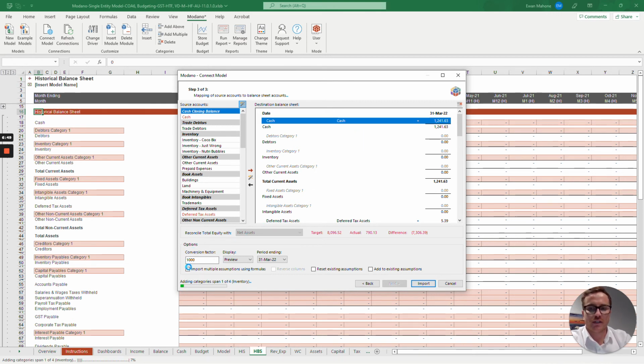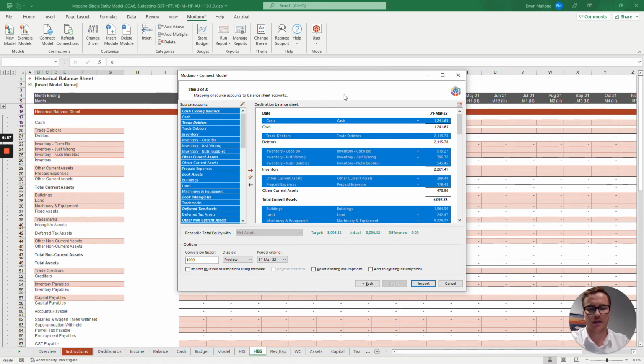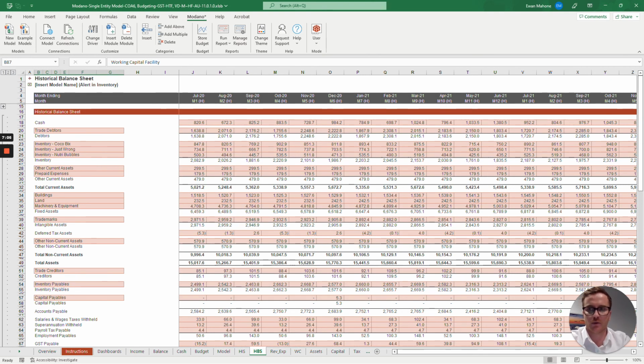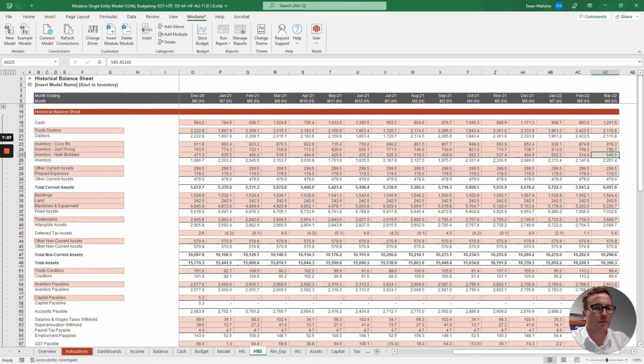And also to note is that the conversion factor of 1,000 has been automatically included from the historical income statement, so we don't need to re-enter that again. So again, now you can see all of our data has been mapped in automatically by the system. Conversion factor is there. We're going to hit import. Again, that dumps all the values in, it's all pasted in. And we've got our historical information through to March 2022.